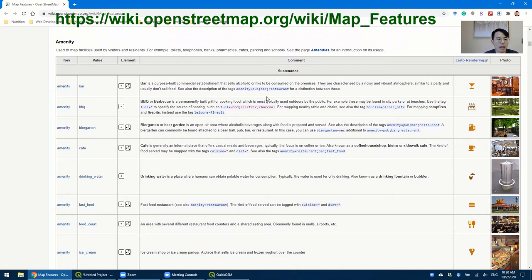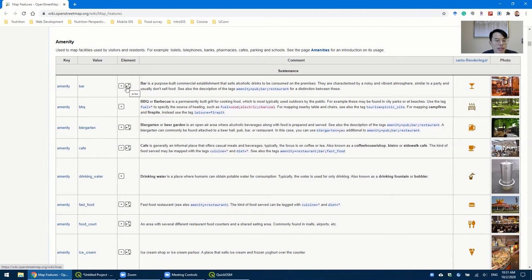This website is the OpenStreetMap Wiki. It gives you the categories, also called keys, and the subcategories, which are called values, for all the facilities. For example, there is a key or category called amenity, and the subcategory includes different urban facilities such as bar, barbecue, cafe, fast food, etc. And the elements mean what kind of data types you can identify after the OpenStreetMap search. This means a node, and this means a polygon. They also have the explanations as well as the photos for each facility.